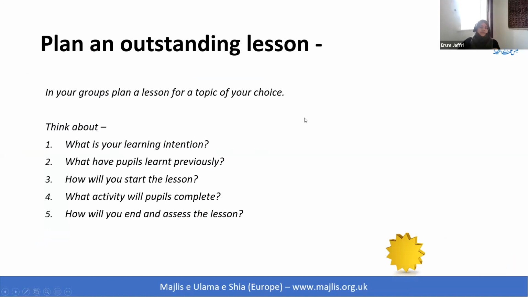Okay. So my last activity, again, I wanted to do breakout rooms, but I can't. Normally a button comes up to say form breakout rooms, but I can't see it today. But I wanted you to go into groups and actually plan an outstanding lesson. So thinking about what are the children going to do at the start of the lesson? What have the children learned previously? What activities can the children complete during your activity? And how are you going to end that lesson? So actually planning out and thinking about a lesson.